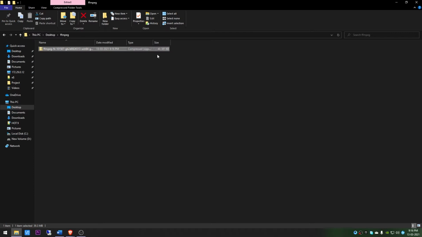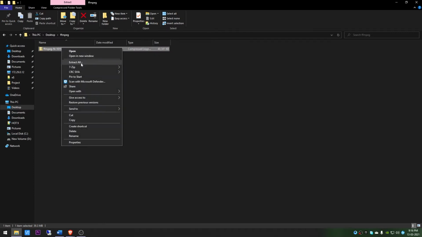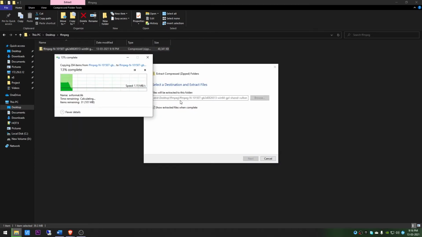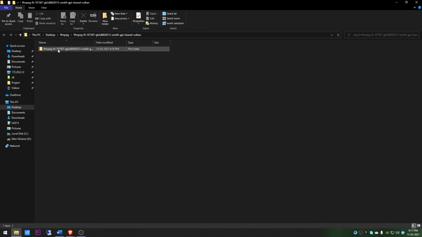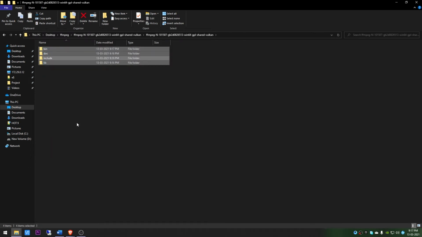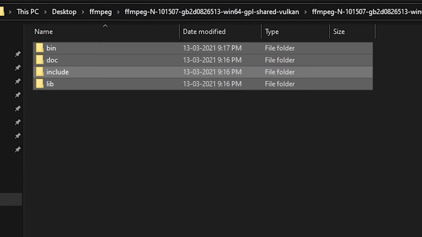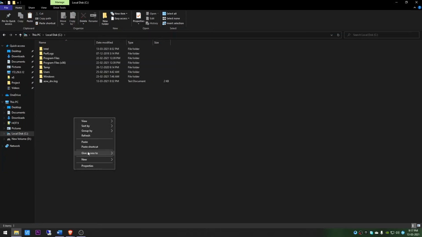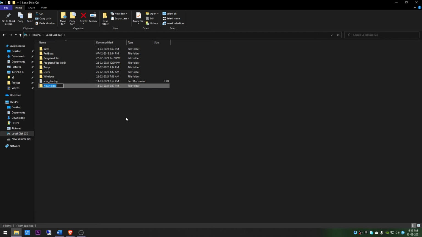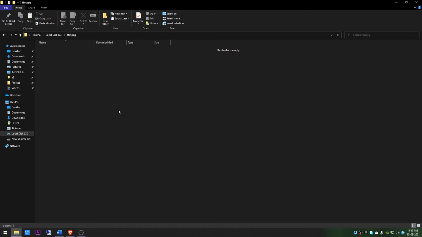When the package is downloaded, right-click it and select Extract All. Then go to the extracted folder and press Ctrl+A to select all your extracted files and copy all the folders. Basically, we are copying bin, doc, include and lib folders. Navigate to C drive and create a folder called FFmpeg. And paste all your FFmpeg folders inside the folder.